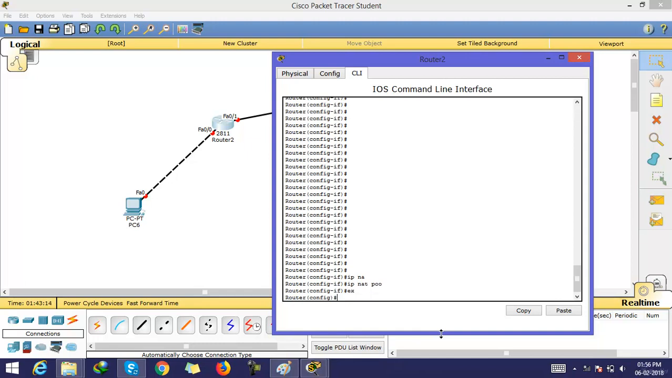First go to your configuration mode, IP NAT pool. Now give the name of pool, like I'm giving the name as Cisco. And this pool has multiple IP addresses. For example, 192.168.1.1 to 192.168.1.254. This is our pool.